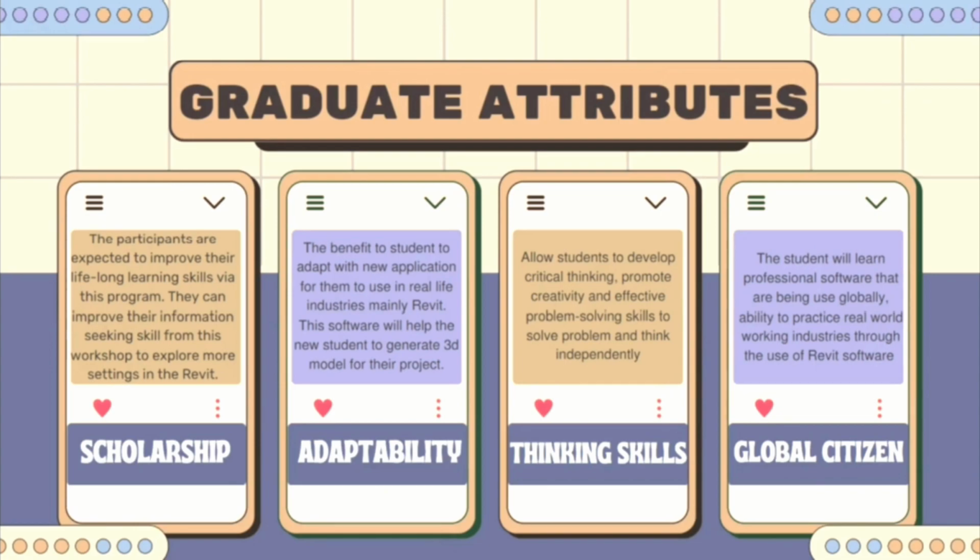The first one is scholarship. This way, they can improve their information seeking skill from this workshop to explore more settings in the RASYID. The second one will be adaptability, the benefit to students to adapt with the application for them to use in real life industry, mainly which are using RASYID.